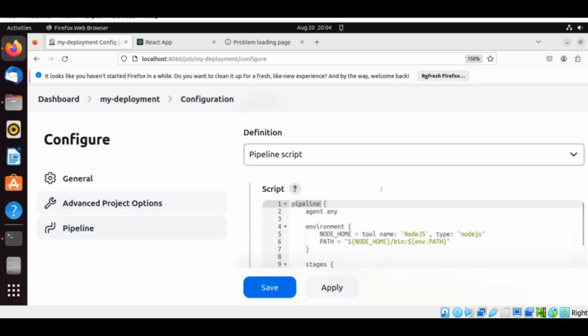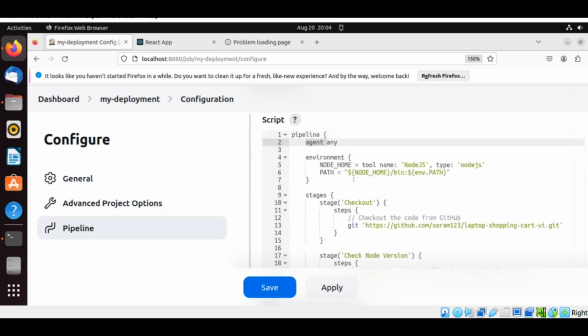Then coming to agent, what does this mean? It means what kind of agent am I referring to for the pipeline, right? In the pipeline, we have different agents, or you can call them slaves, right? We can have Windows as a slave, then macOS as a slave. Different operating systems we can put in different slaves, right? But right now we are not using any such slaves or agents, so we are just operating on a master agent, right?